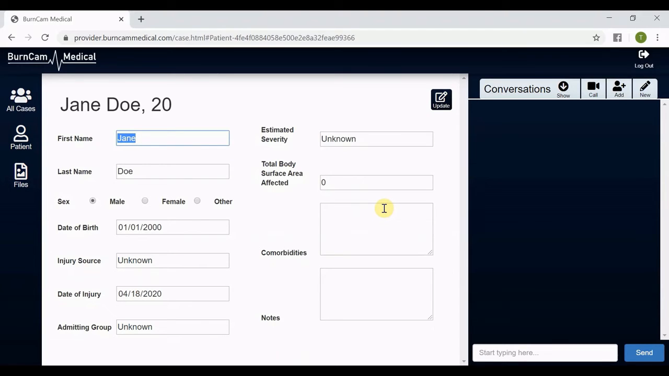So now we know the patient's name is not just Jane Doe, it's actually John Doe. We've got the patient's sex still as male. And let's change their birth date to their actual birth date, not just the default. And let's go to an injury source. So this person had a stovetop burn. So we'll have stove as the cause of the injury.